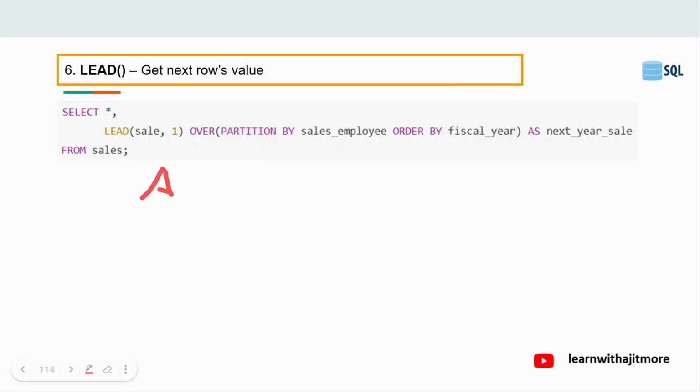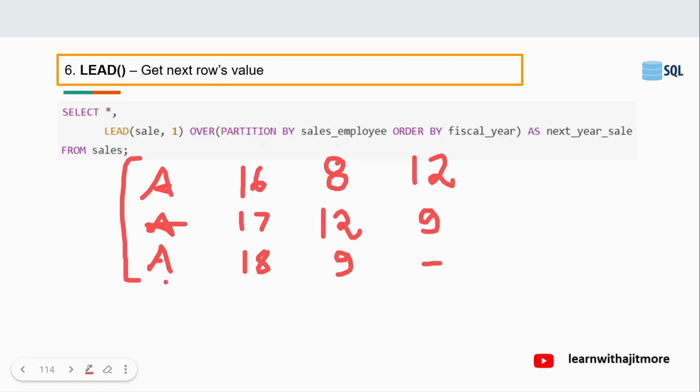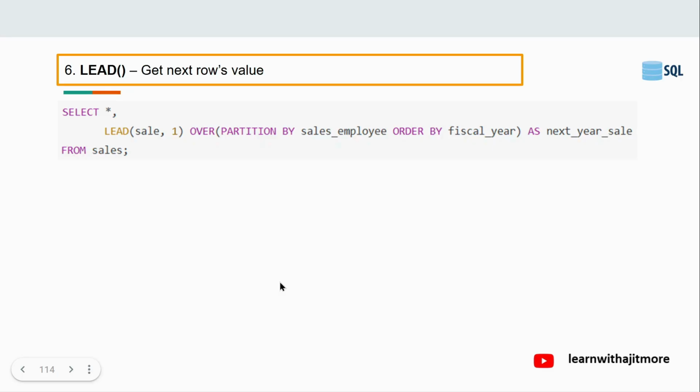Name basis. So Alice, Alice, Alice, one partition: 2016, 2017, 2018. Alice has done 8 lakh sale in 2016, 12 lakh sale in 17, and some 9 lakh sale in 18. Here we want the next year sale, and only one next year. So here what will come? 12. Here what will come? 9. Here, dash. There is nothing after 9 in that partition because we are partitioning on the sales employee. So name basis partition is done, and this is the last record in this partition. Therefore, here you will get null. I hope that part is clear.